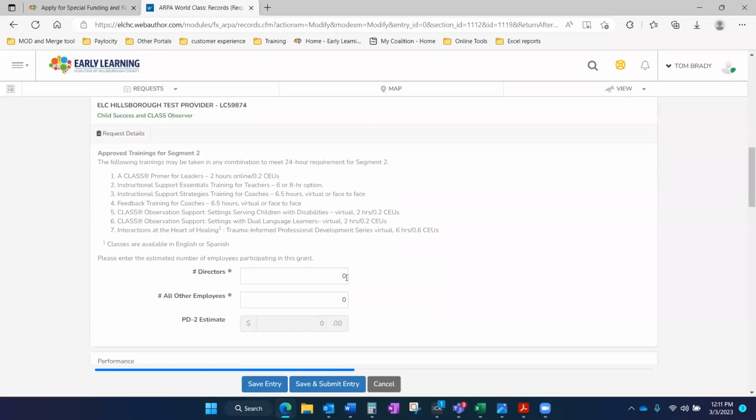So same thing, you're going to enter down here the number of people that will be taking that, and I'm going to do just the same thing, 1 director plus 4 teachers.